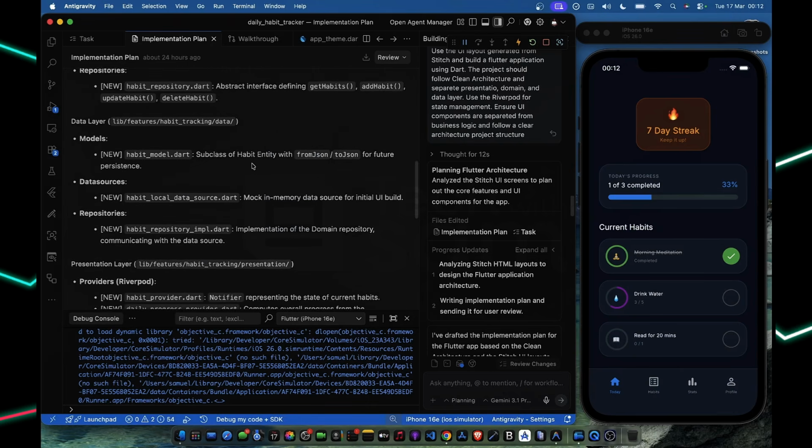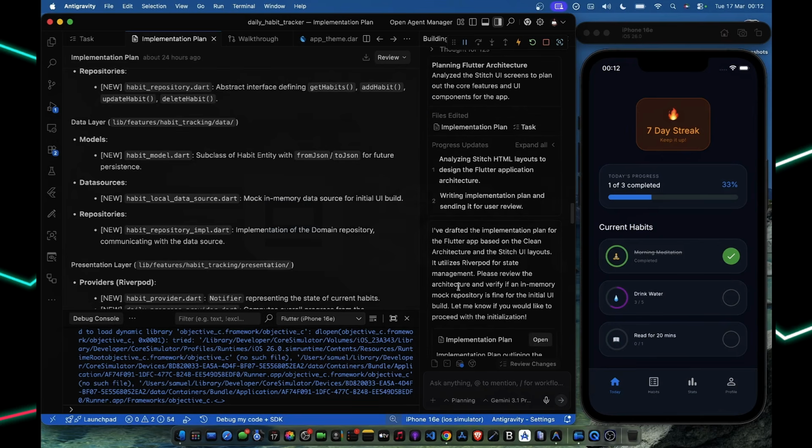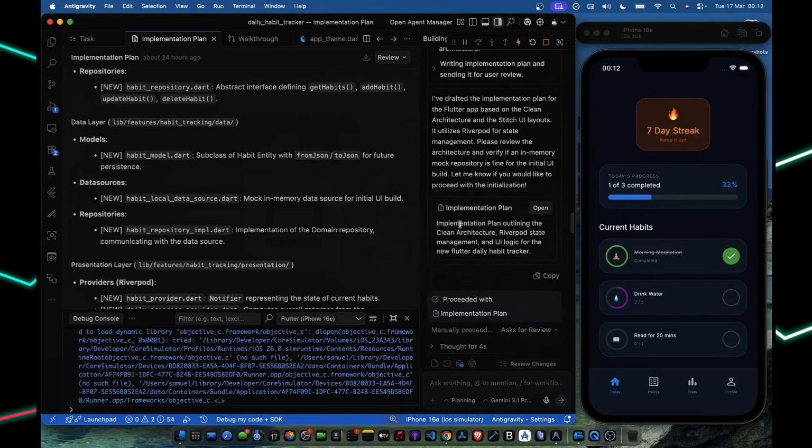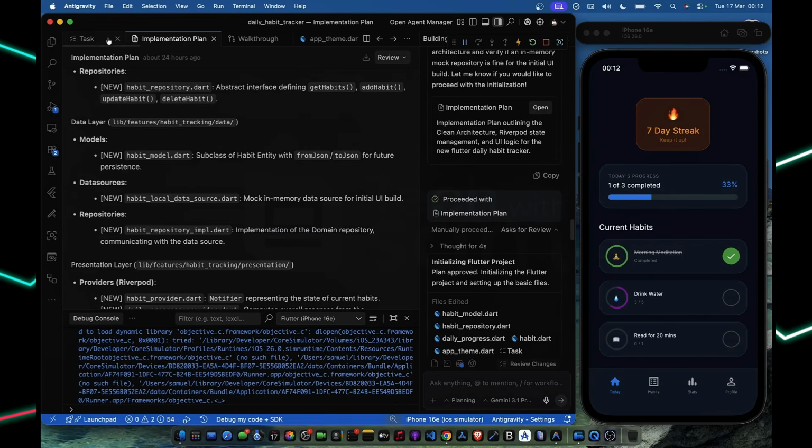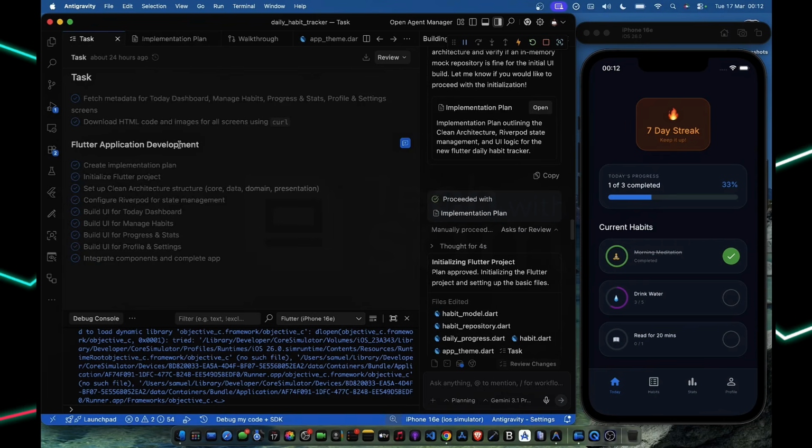So that's the implementation plan. You have to give it approval for it to actually proceed. Once it's done with the implementation plan, you can see it proceed. And if you check the tasks we had earlier, it created different tasks to complete for the Flutter application development: create implementation plan, initialize Flutter project, set up clean architecture, configure Riverpod, build UI for to-do, manage habits, progress, and profile and settings, then integrate components and complete.